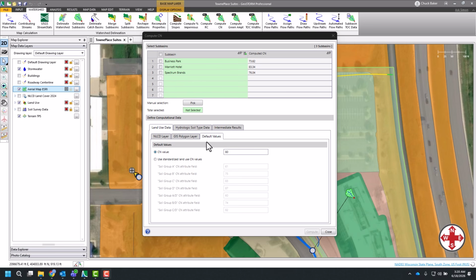Land use data, default values. The last subpanel is default values. This option lets you assign a single default curve number or a single standard land use classification across all selected subbasins. This can be useful for quick estimates, early planning studies, or projects where the same general land use applies across the entire area. Just keep in mind that it is a simplified approach, so for more detailed projects, you will usually want to use either land cover database data or your own GIS Polygon layer. That covers the land use data panel and its related subpanels. Now let's move on to the second major panel, hydrologic soil type.